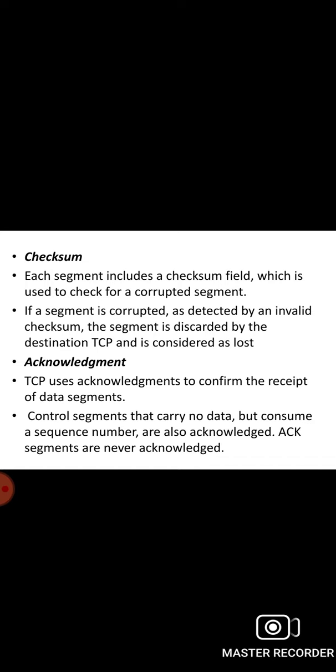The heart of the error control mechanism is the retransmission of segments. When a segment is corrupted, lost, or delayed, it is retransmitted. In modern implementations, a segment is retransmitted on two occasions: when a retransmission timer expires, or when the sender receives three duplicate acknowledgements. We can notice that no retransmission occurs for segments that do not consume a sequence number. In particular, there is no retransmission for an acknowledgement segment.